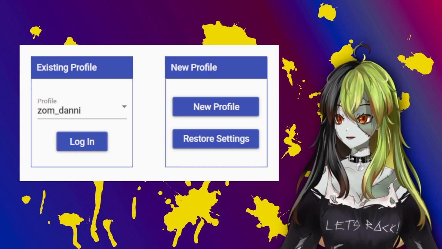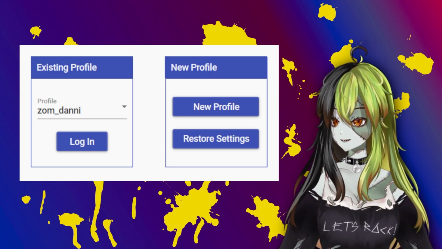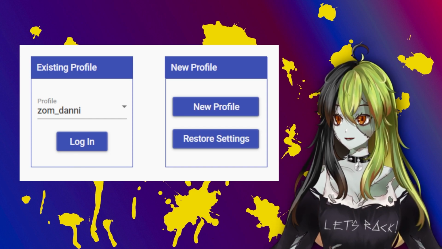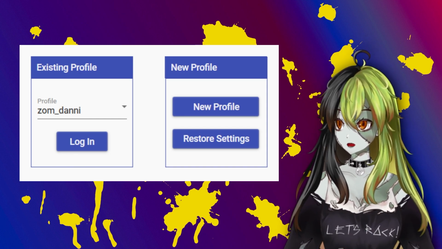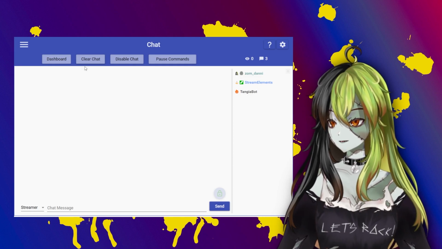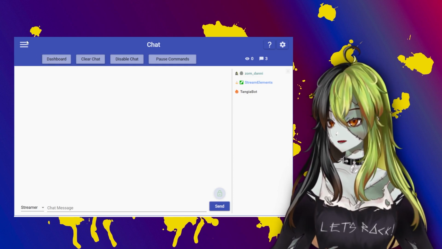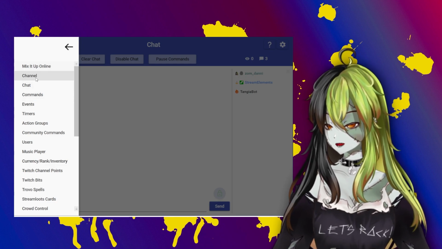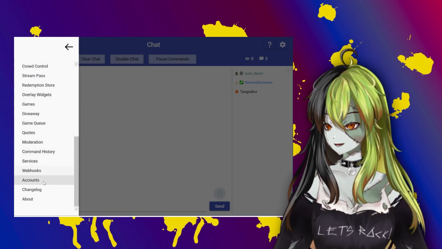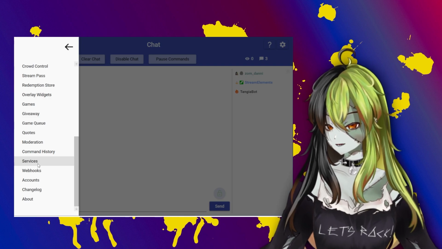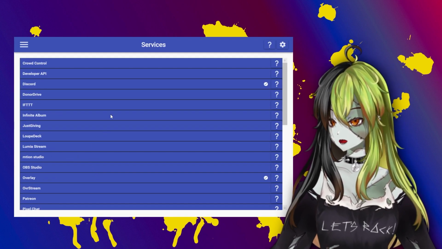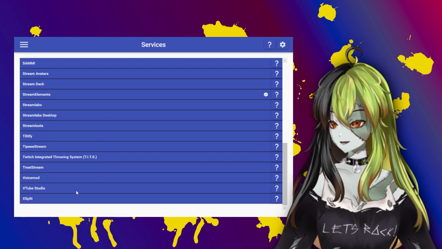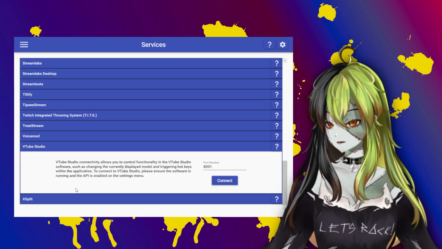The first thing you're going to have to do is connect your profile on Twitch or YouTube to Mix It Up. After we sign in, we're going to be sent into the chat, and all you're going to have to do is go to the 3 bars up on the upper left. We're going to be scrolling down until we see Services. And from here, we're going to scroll down until we see VTube Studio.